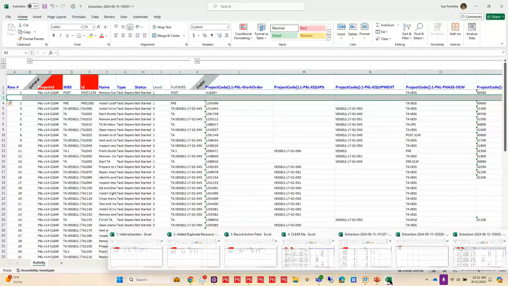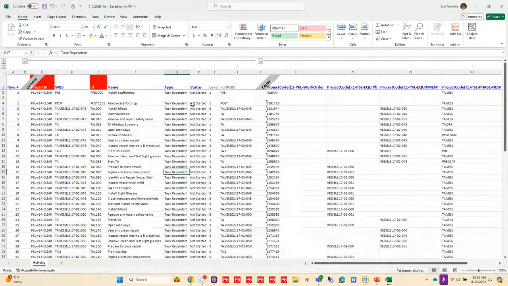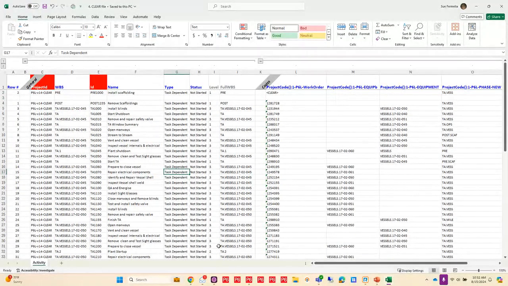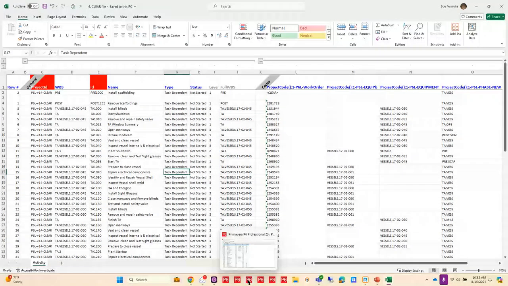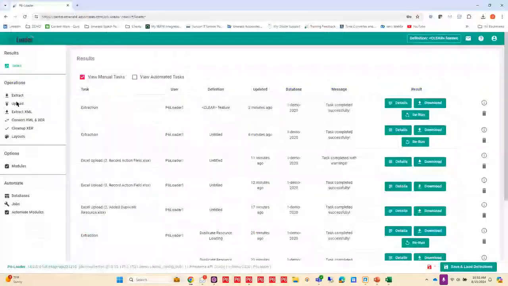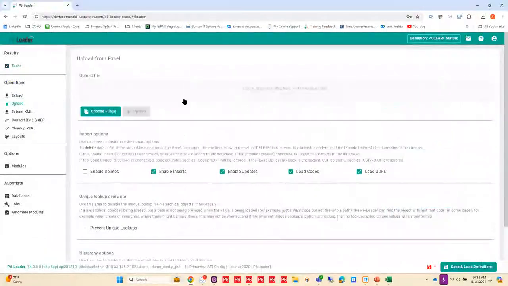Now, I did already save this in my other, as an example there. So this is the one I'm going to load. Having to save it and rename it just takes a little bit of time, so I'm not going to make you sit through that. So I'm going to upload that.